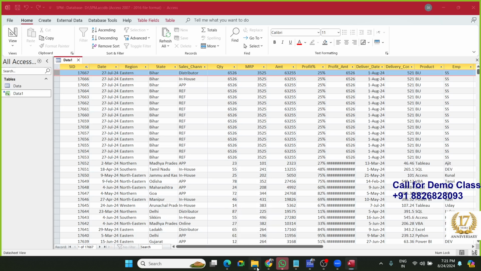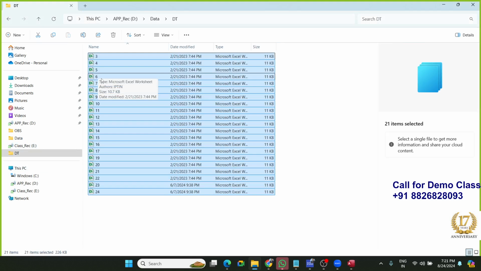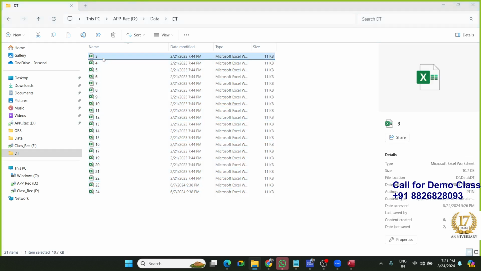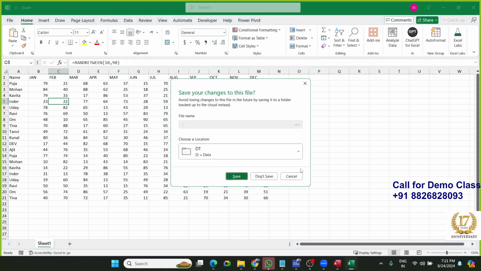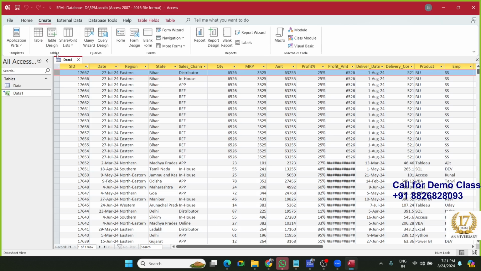Now we have received the file on a daily basis. There is a 24 file here, and some data is in the 3, some data in 4. Just like if you have created the MTD report and your data is date wise, different files every day, every day one file. So if you want to create the monthly report, it means you have 31 files.